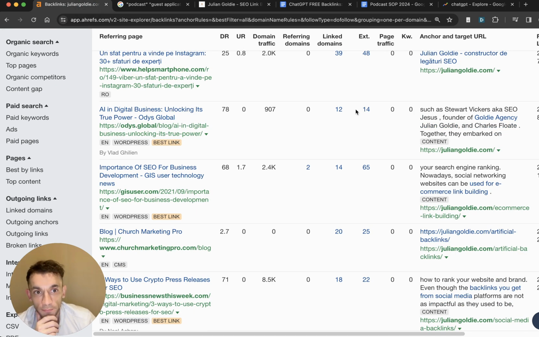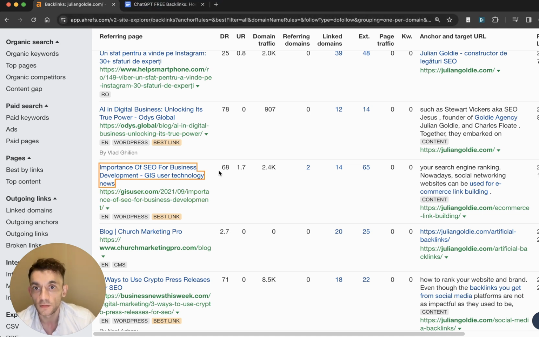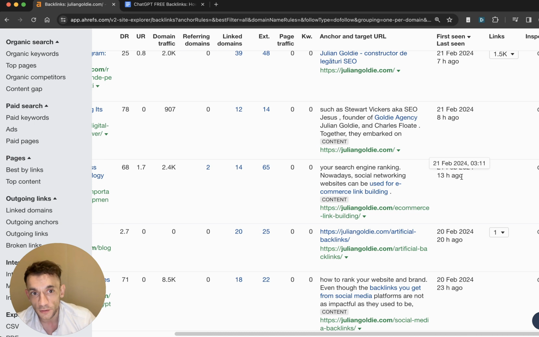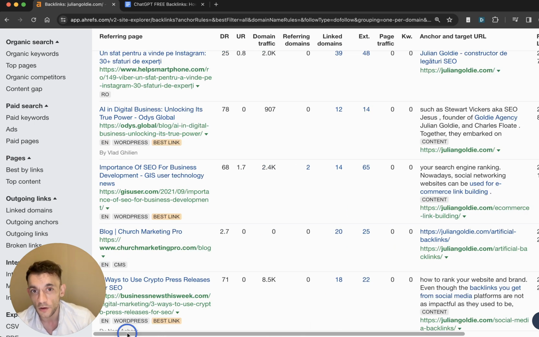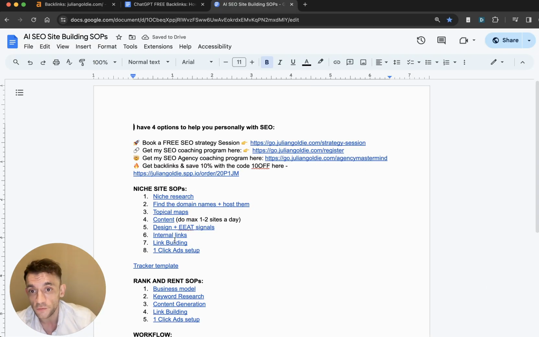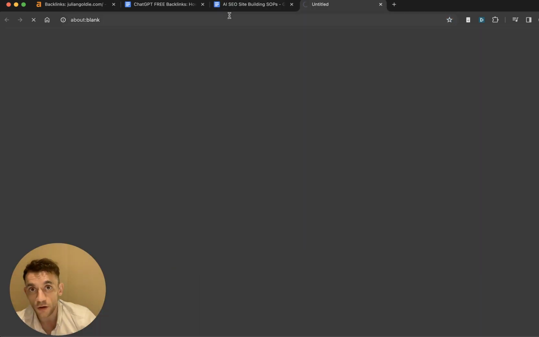Let's keep moving. Now, this backlink is actually from outreach. If you look at this backlink right here, you can see it's from a DR68 website, and the website has 2,400 traffic. You can see a link to our page about e-commerce link building with relevant anchor text, which was found just 13 hours ago on Ahrefs. Now, this is the same method that I'm using for link building to over 100 websites.